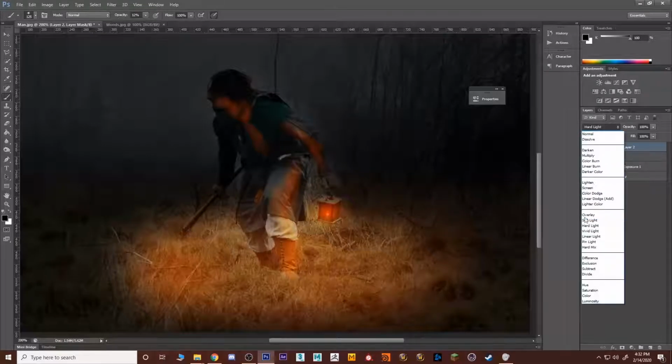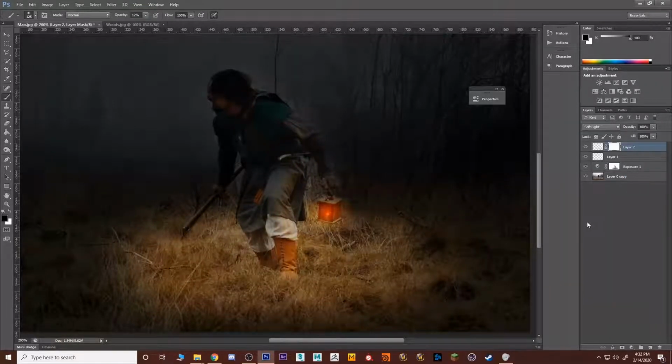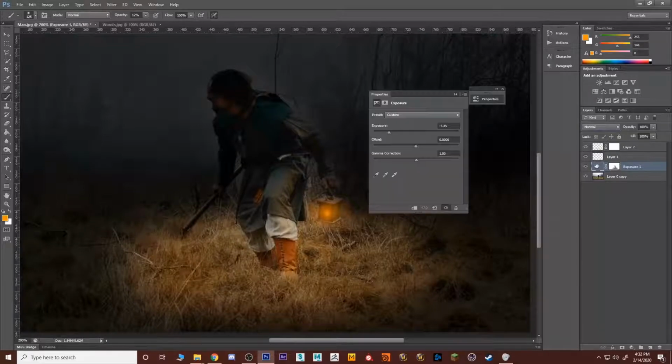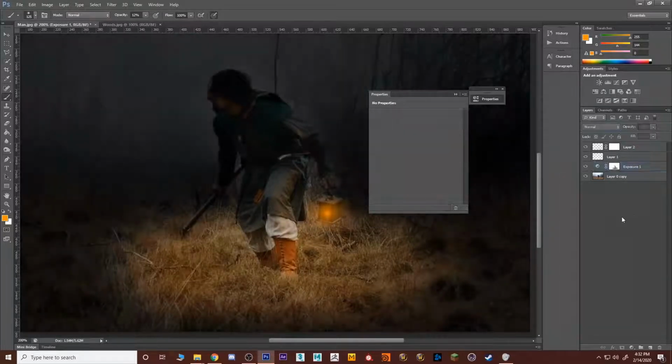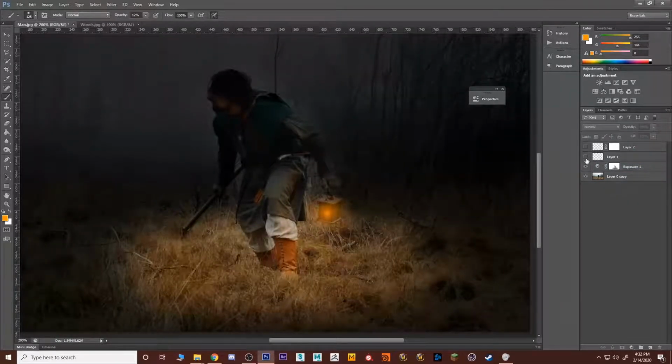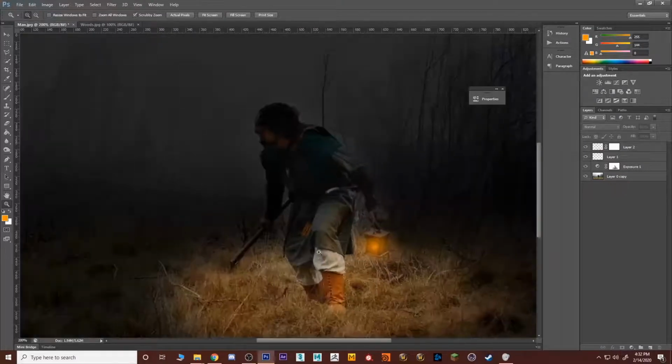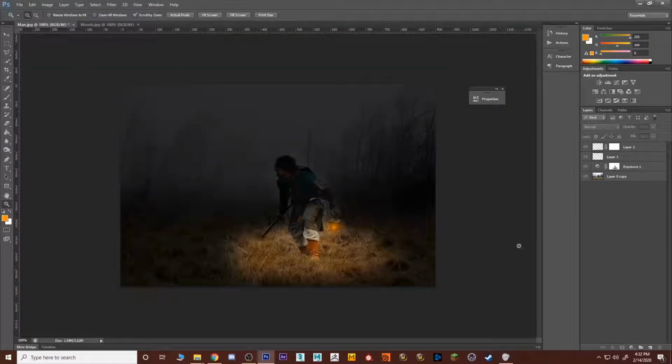Sorry, this is hard light, I want soft light. Much better. And this one can go to lighten. There we go. Exposure, we can drop it down even lower. So without these effects, you will have the normal picture, darken, the lantern, and the overlay light. Alright, definitely much better here.